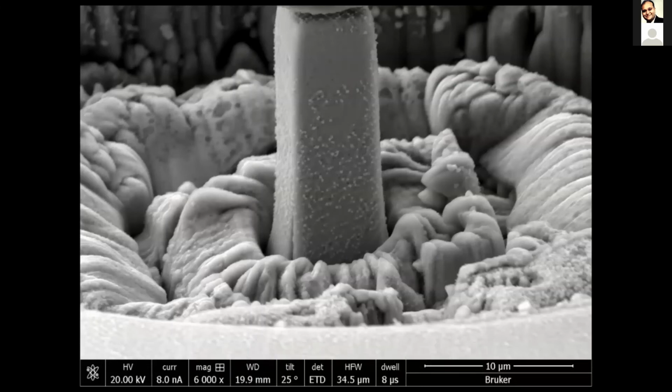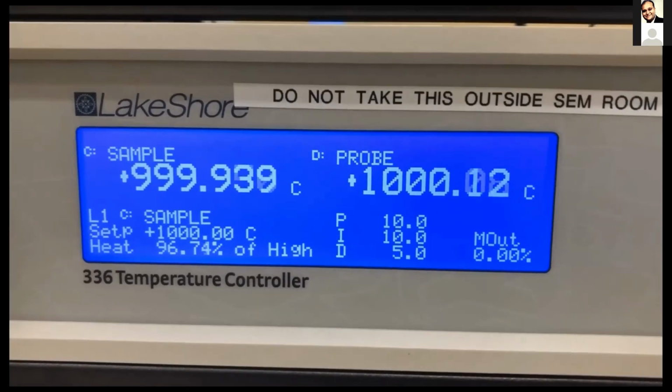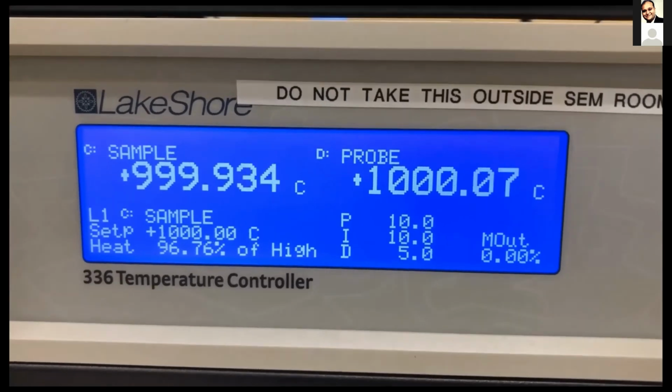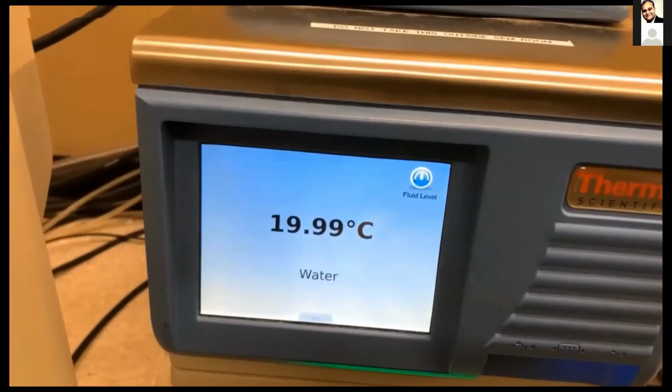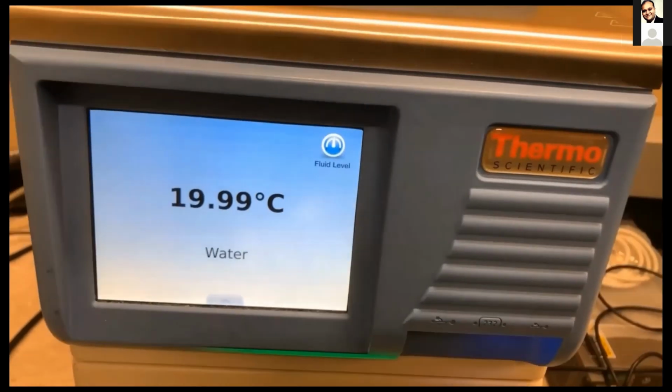Going to a video from our SEM lab, here's the hardware side of the temperature control, which is the Lakeshore unit. You can see how stable the temperature is at 1000 degrees C on both the sample and probe sides. This is the water chiller, which is used to circulate to those cooling blocks and extract heat from the system. We're running water cooling at just below room temperature.